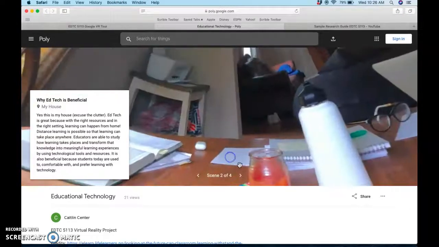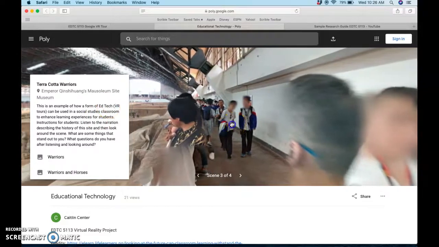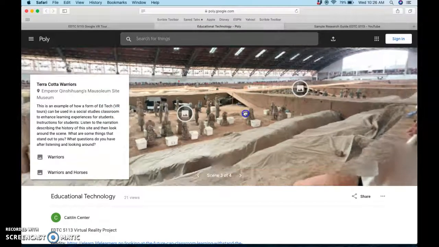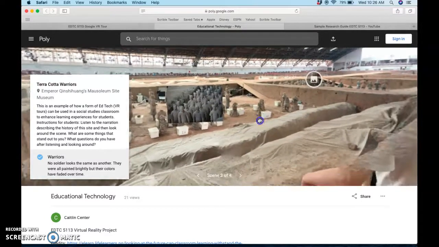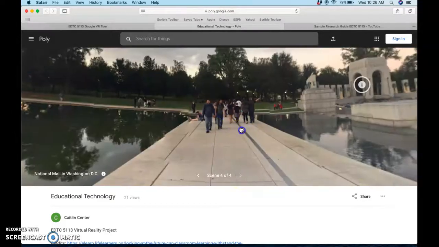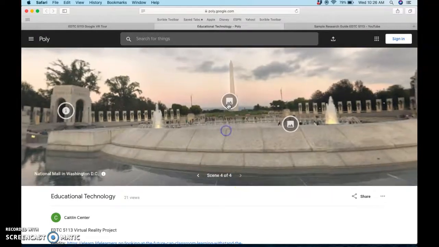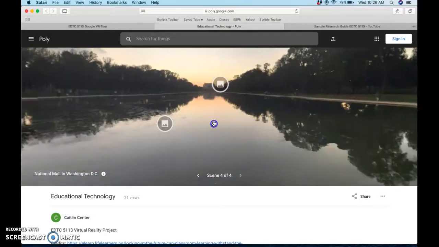This is actually a picture of my house that I uploaded. A little messy. And I also included different areas of examples of how I would use this in my class. So this is the Terracotta Warriors, the Terracotta Army, and I would just show them what it is, and it's awesome that I can show them here where people actually went, and you can actually go and look at them. And then the other place I did was the National Mall in Washington, D.C., which was fun because I haven't even been to Washington, D.C., so I learned a lot just by creating this scene.